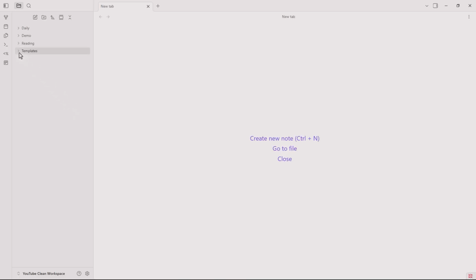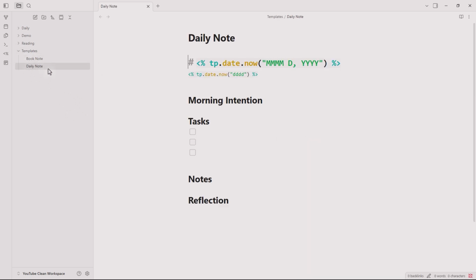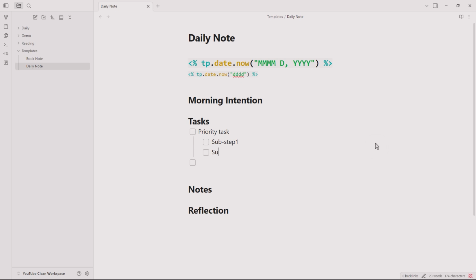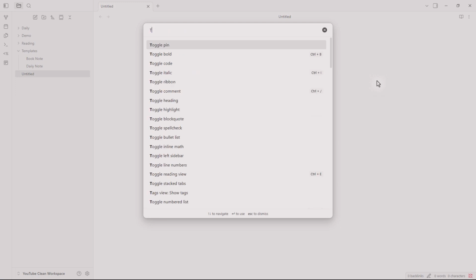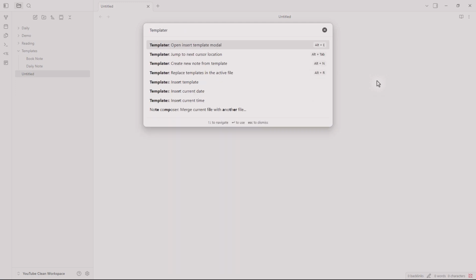And if you combine Outliner with Templater, you can create a template with a pre-built outline structure. Open a new note, and your thinking space is already organized. Ready when you are.